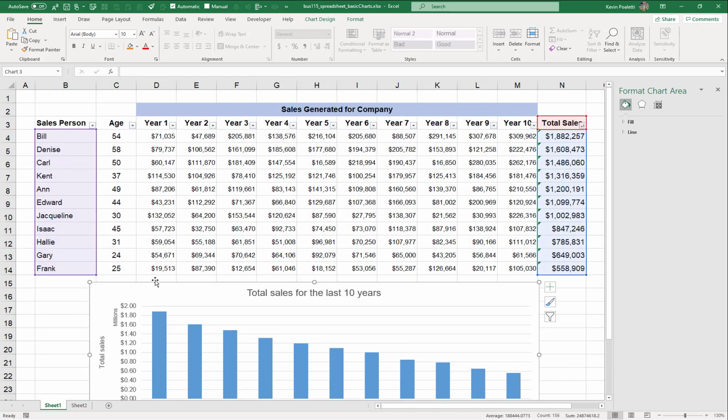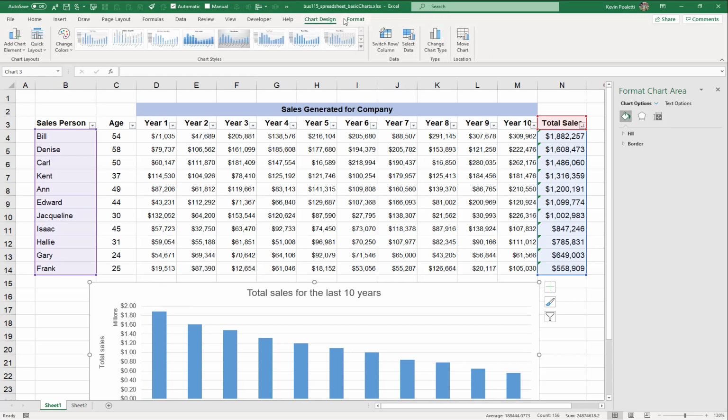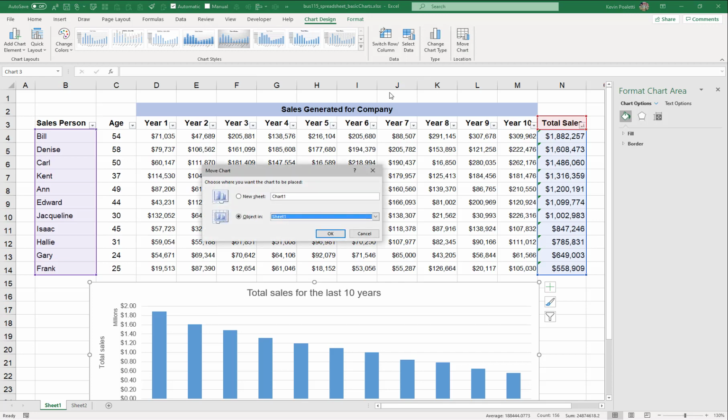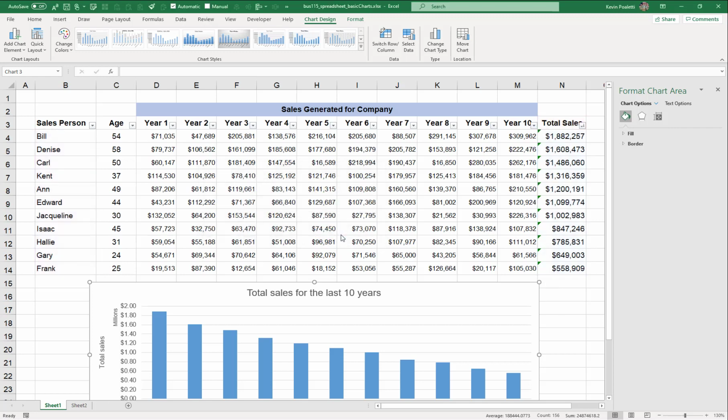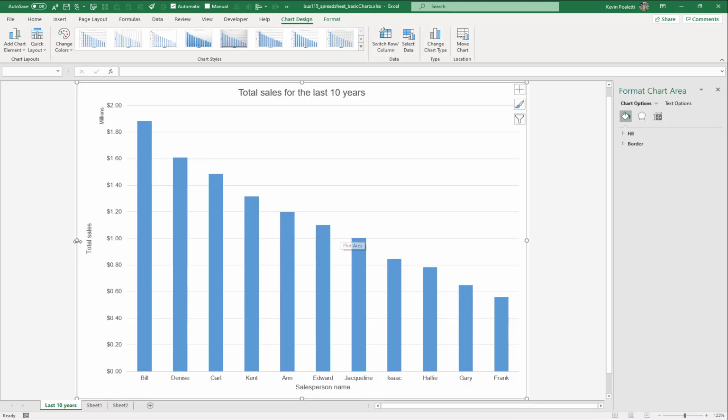Now let's say we want to move this chart to a new sheet just like we did previously. One of the things that we can actually do is, instead of right-clicking and cutting and pasting, we could also choose this Move Chart. And it will allow you to put it as an object in one of the existing sheets, or you can actually create a new sheet, and we'll call this sheet Last 10 Years. And when we hit OK, it creates a new type of sheet.